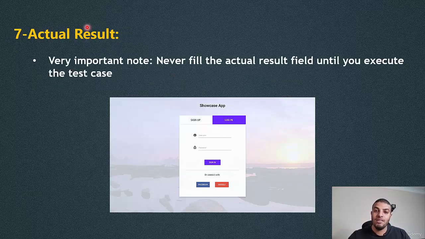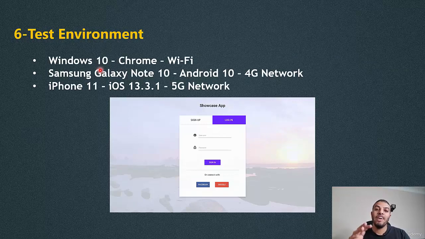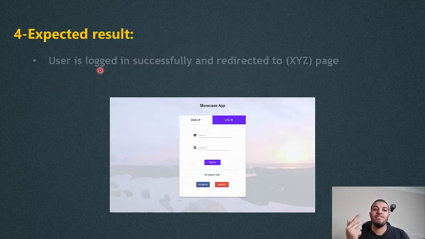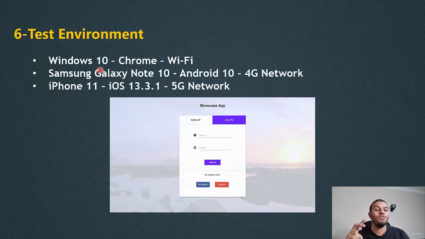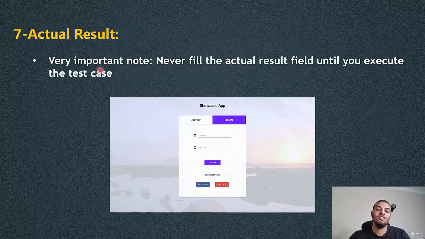Then we have the actual result. Beginning from the actual result, the next fields are filled after executing the test case. So all what we talked about earlier can be done while designing the test case, before the software is ready: the title, the precondition, the steps, the expected result, the test scenario, or the test environment. You can write them on your keyboard and the application is not ready. But don't ever write an actual result before executing the test case. So here, an important note: never fill the actual result field until you execute the test case.